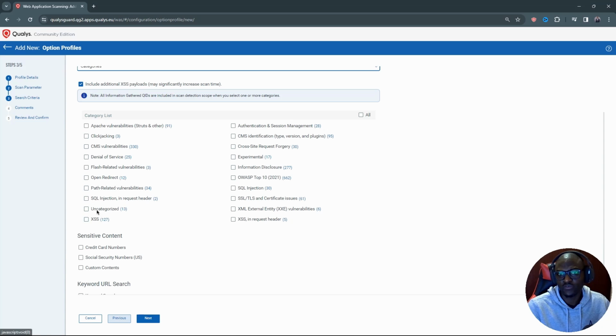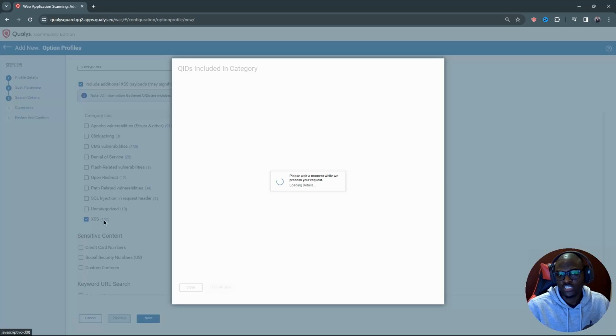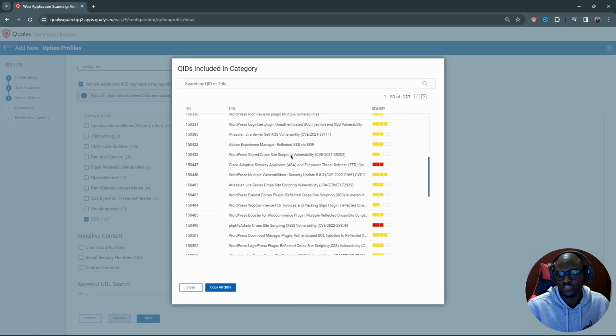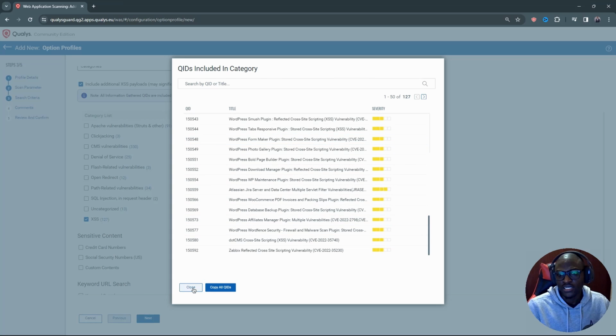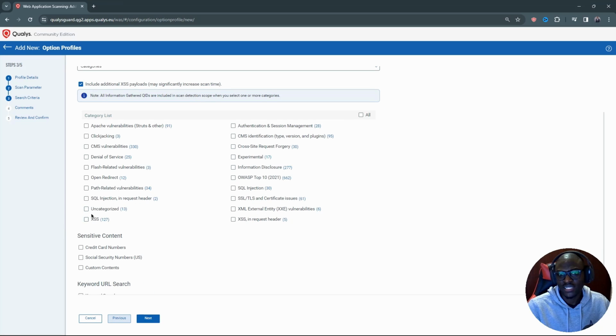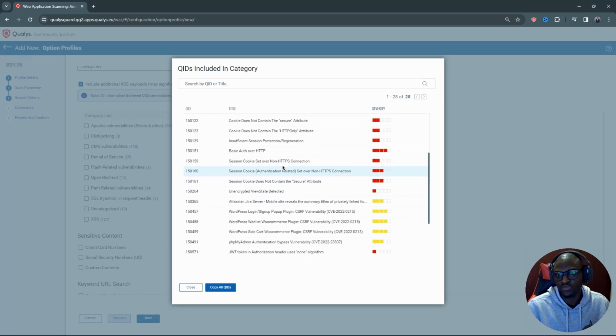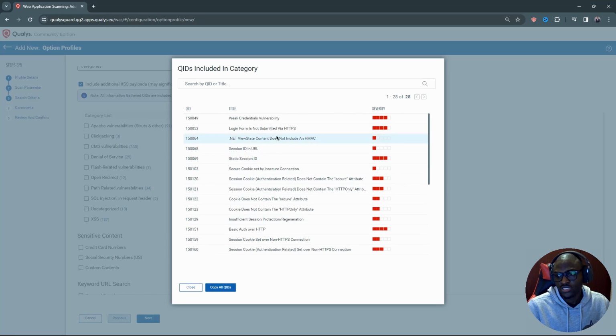So if you want to scan for only, let's say, cross-site scripting, it shows you all the QIDs that are associated with cross-site scripting. These are the vulnerabilities associated with them. And then you can close it. So you can select depending on the specific vulnerabilities you're trying to search for, depending on the type of application that you're trying to test. So if you want to test for authentication and session management, you could just select that, and then it shows you all of these severities and vulnerabilities that you can actually test for as well.